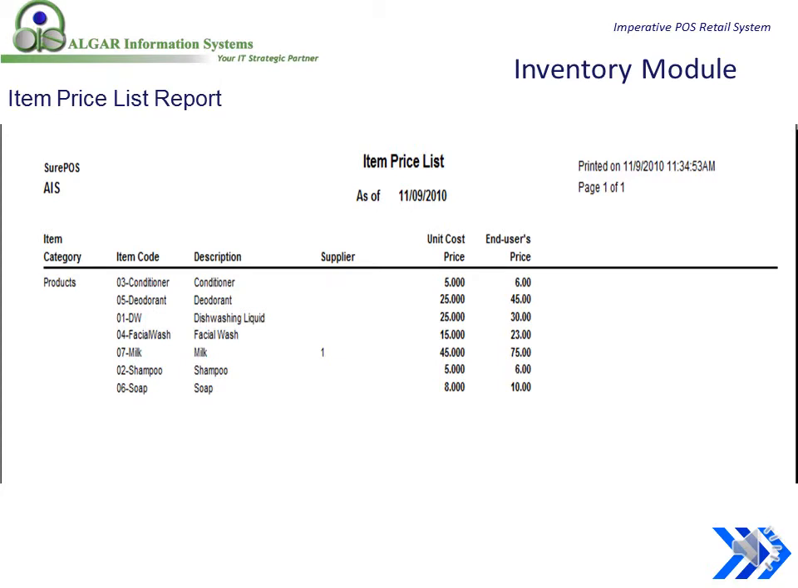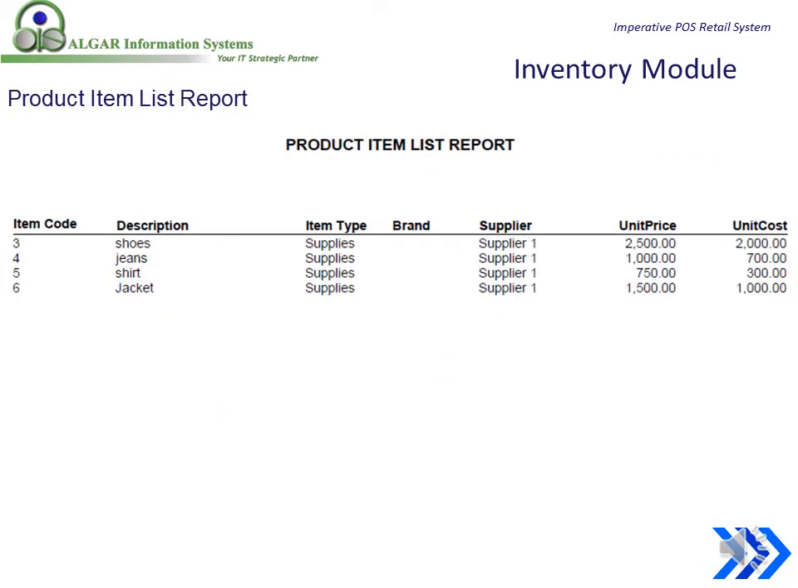This report is organized by item category. This is another product item list report organized by item code.